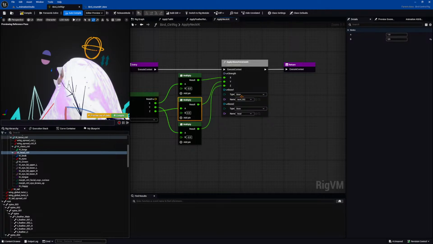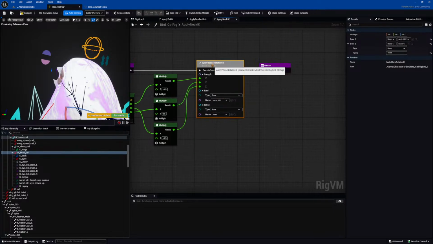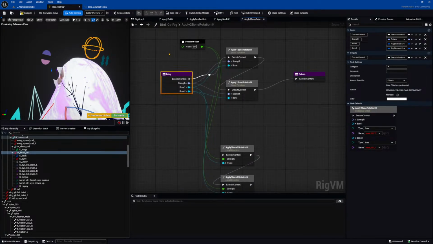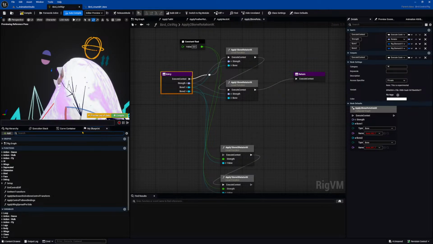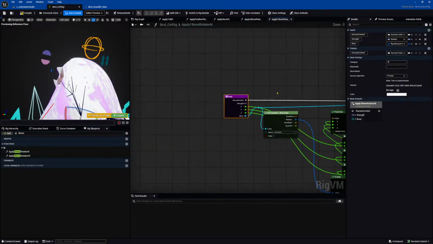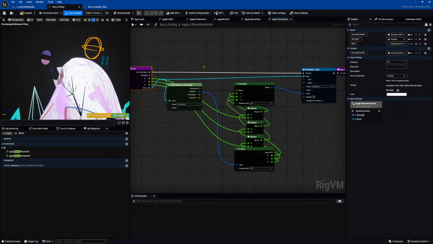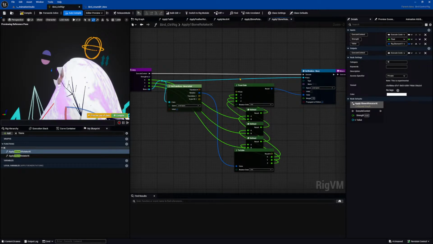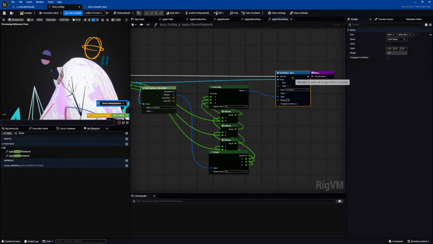Then it drives these two bones. This is an engine node. I didn't write, if I double click on it, it comes to apply to bone rotation IK. Oh, hang on, did I write it? Never mind, I wrote it. Okay, so these ones I wrote, and it's just setting the rotation value on the bone.